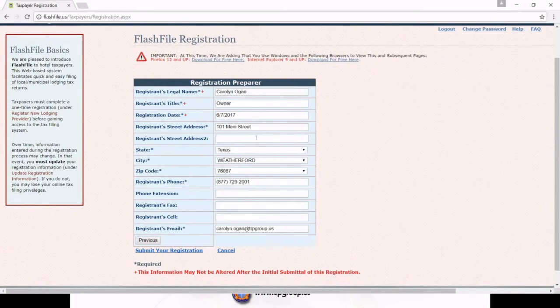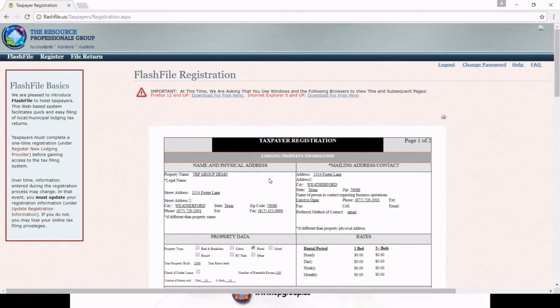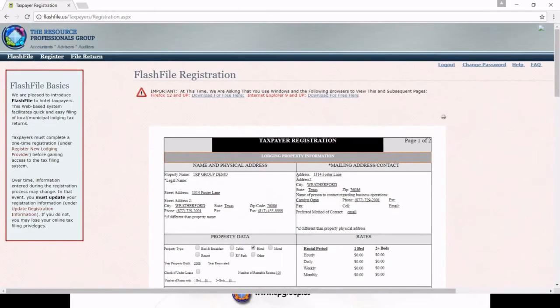I think that's got it. So I'm going to submit my registration. Success, we have now registered. Now you will have the option to view and print the form. Let's see what that looks like. You can see it looks just like your worksheet, only it's all filled out. And if you click on this little printer button, you'll be hooked up with your default printer, so you can have a paper copy for your records.